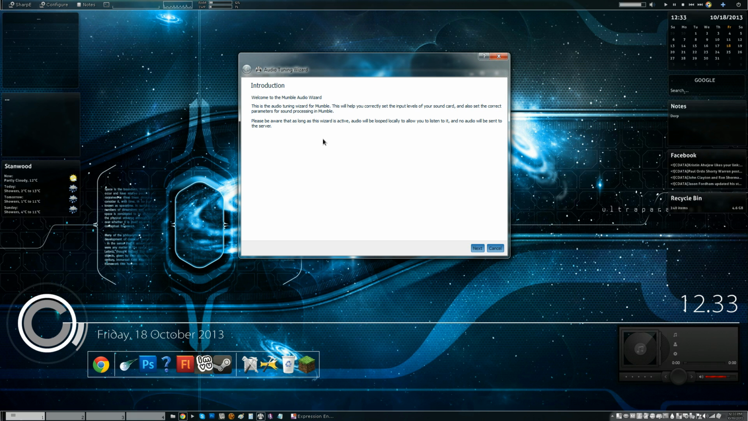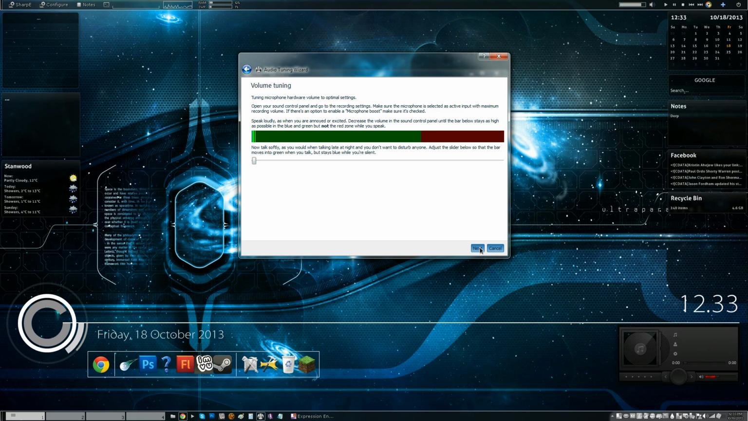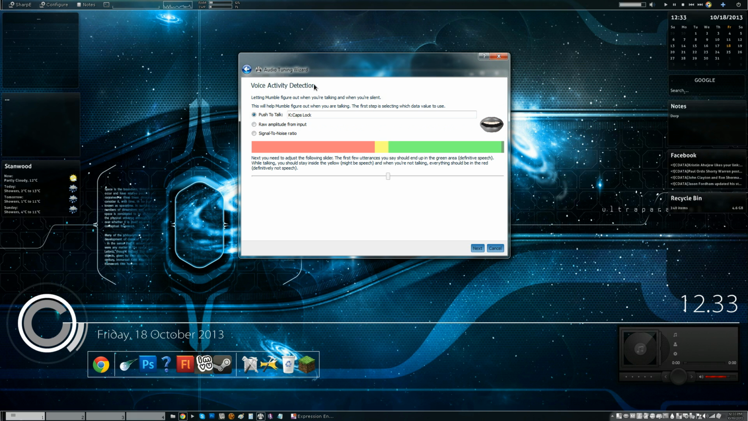I'm going to go ahead and skip through a lot of this because it's a lot of your personal settings, like what microphone you want to use, what headset, and so on. And then you get to Voice Activity Detection. This is where you set it up. You have push to talk, raw amplitude, and signal to noise ratio. Make sure you have push to talk selected. To change the key, you just click on that. Push whatever you want to use.